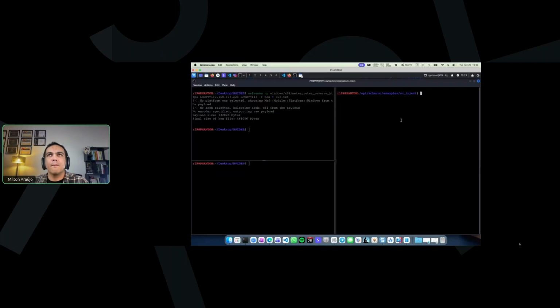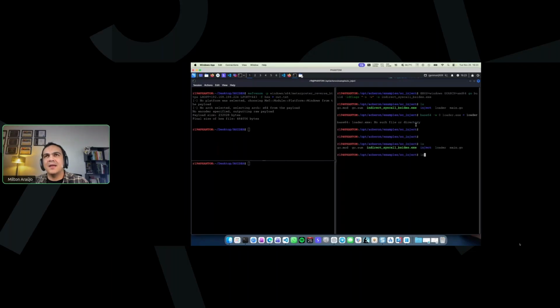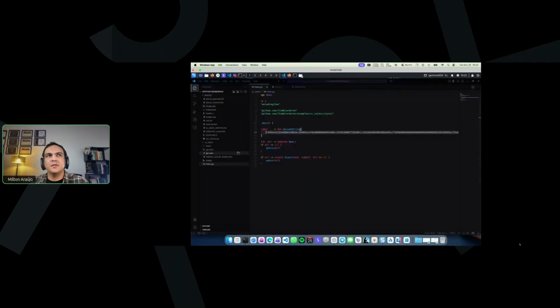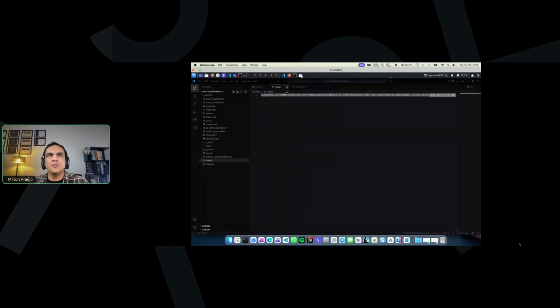I'm using the Go language here to compile this syscall. I already created the direct syscall, and basically the next step is to transform my executable to base64 to put inside of my HTML smuggling. Okay, and basically I converted my EXE to an HTML smuggling file.